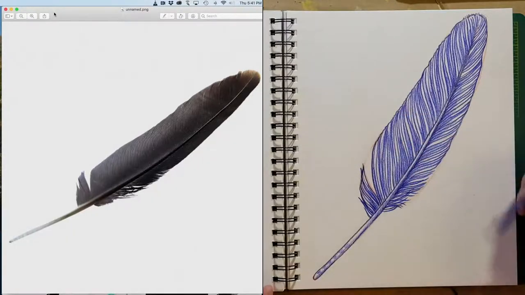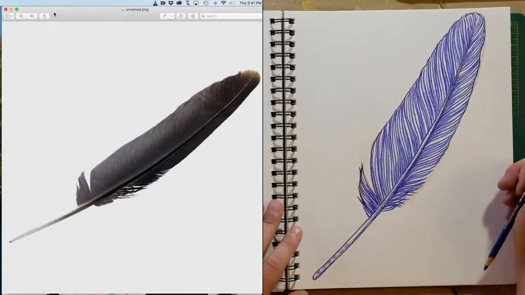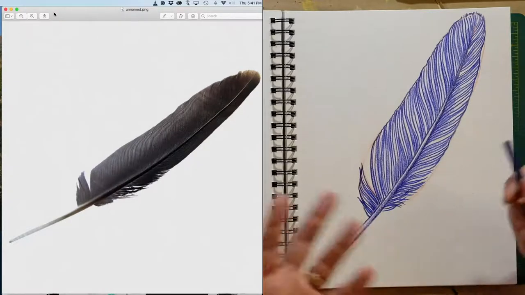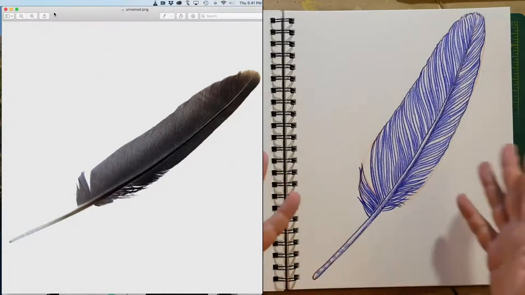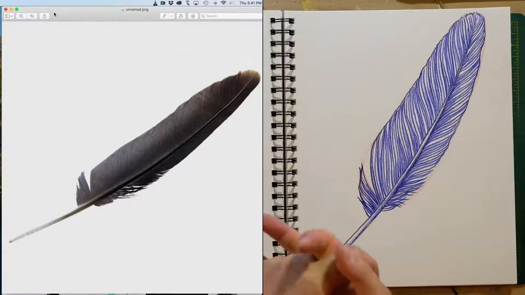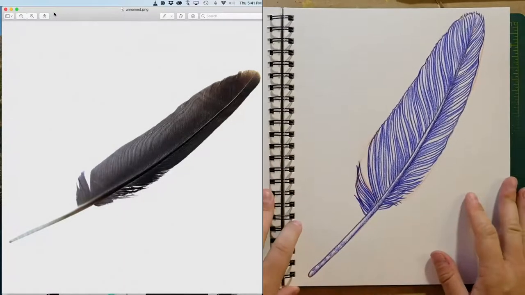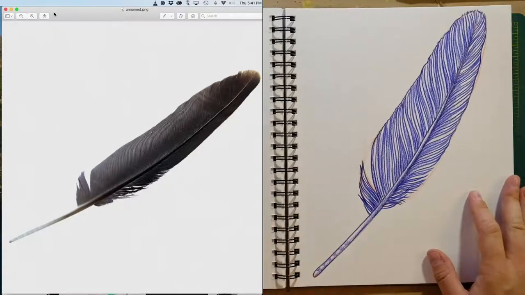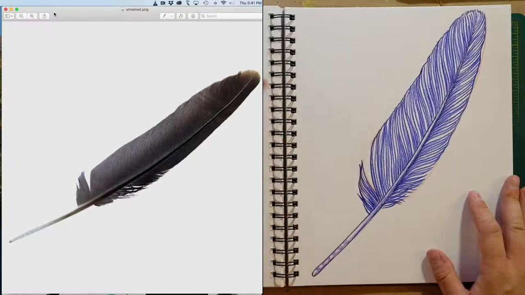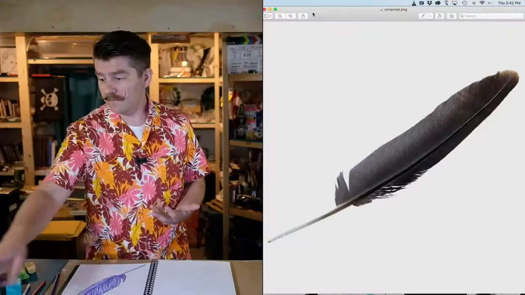Does it look exactly like the image on the left? No. Personally, as an artist, I have very little interest in replicating reality. I see everything as just an inspiration for another artwork. Kind of like when we were drawing portraits, I'm not too concerned about nailing the likeness.